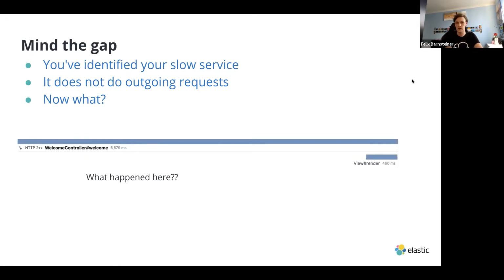So what we now want is to have some more method level insight, which methods were called and which caused the service to be slow. Of course, not all requests can be slow because of external requests. It can also just be inefficient algorithms or something of that sort. So for that, you need that method level insight. And the Java agent gives you multiple options to do that.